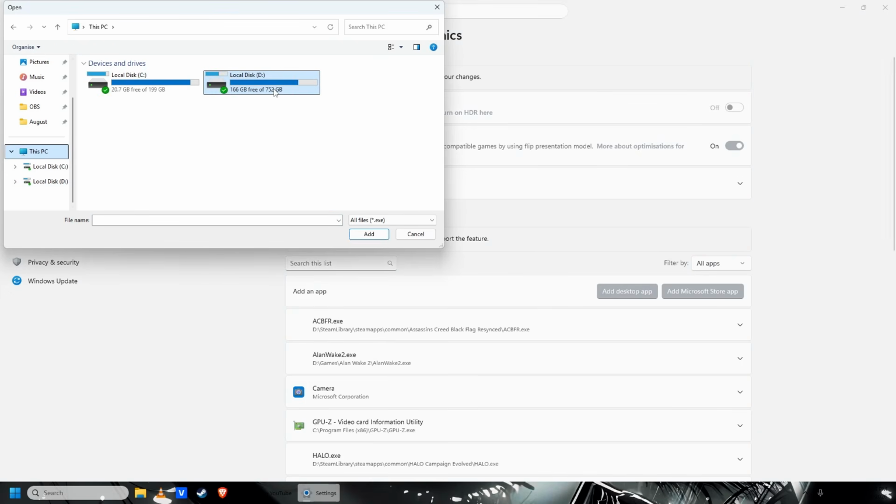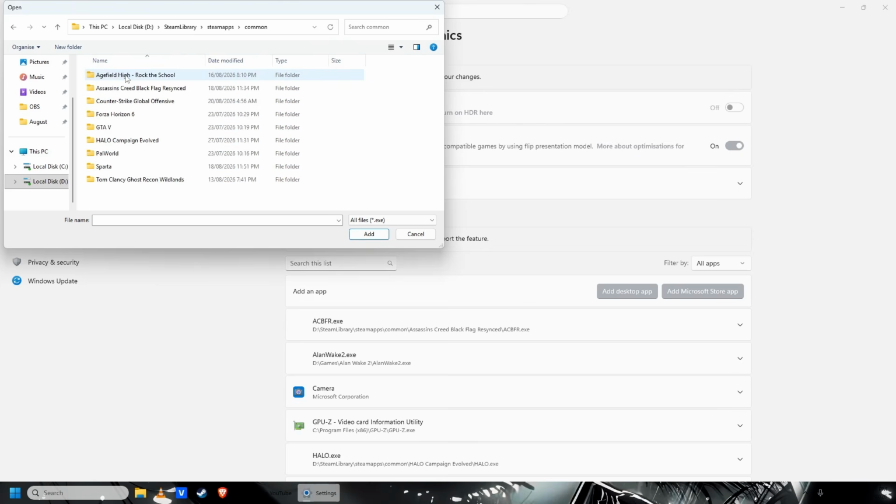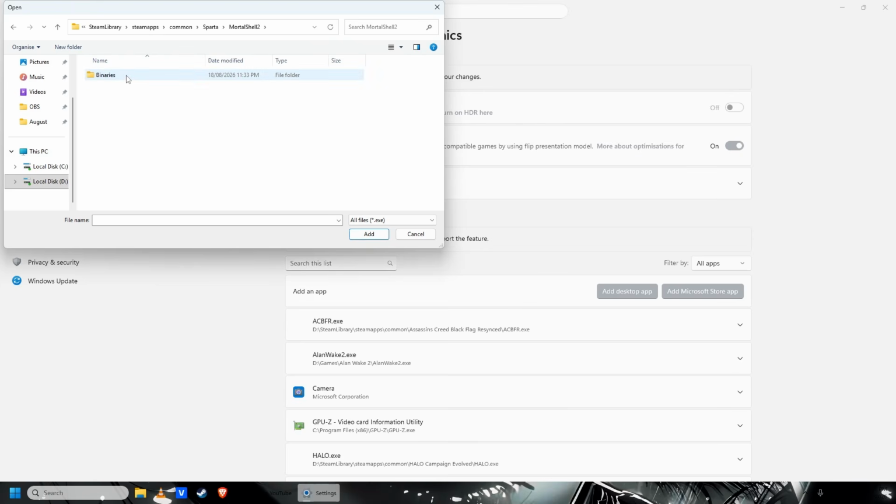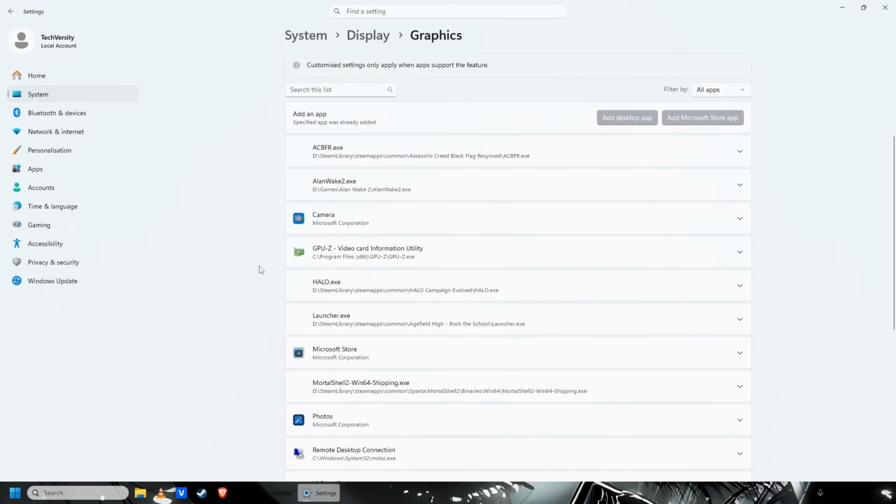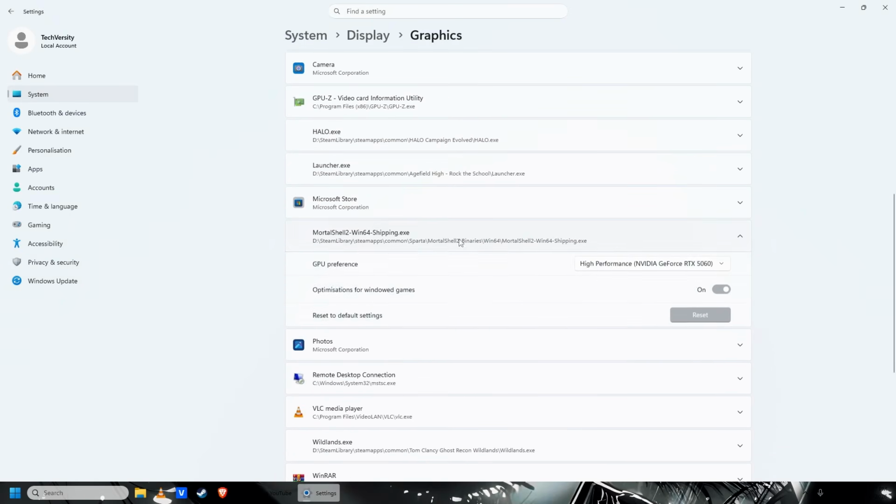It should be in your Steam directory, Steam library, steamapps, common, Sparta, Mortal Shell 2, Binaries, Win64. Here it is. Add the exe file into this list and then find it here. Click on GPU preference, set it to high performance. After that, close this up.